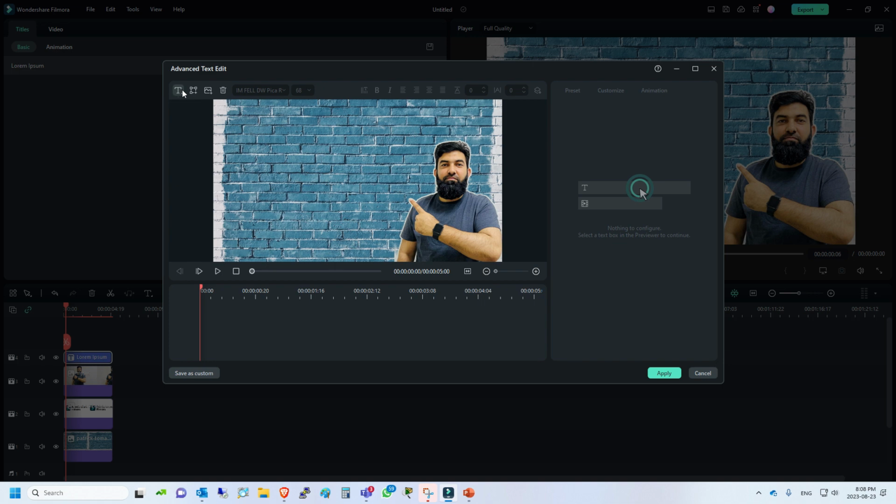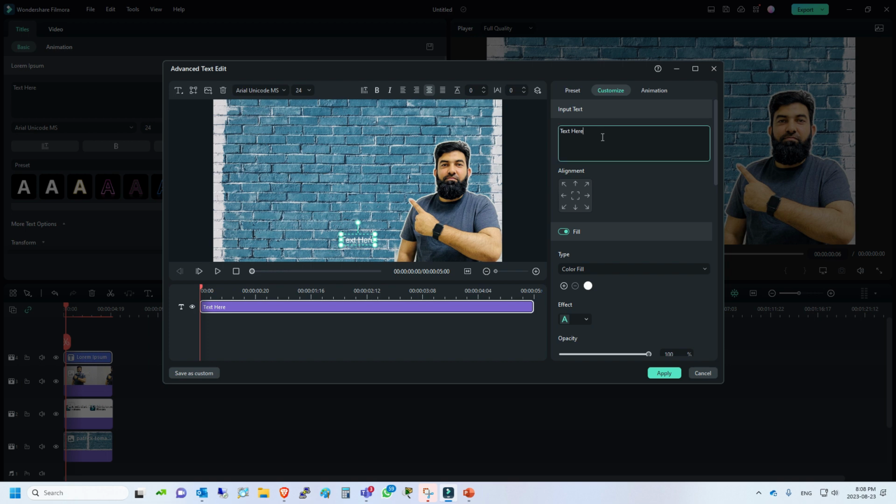because we are going to use our own font size and our own font. So that's why I deleted, and again I will click add text box, quick text, and here the text button came. So here I will write easy way to make thumbnail in Filmora 12.5.0.